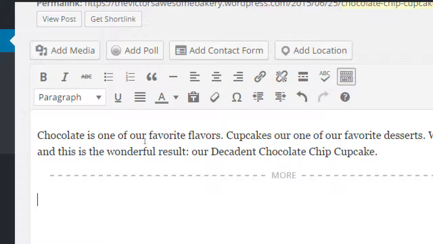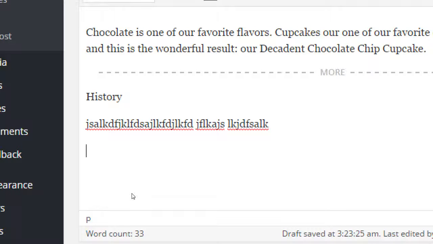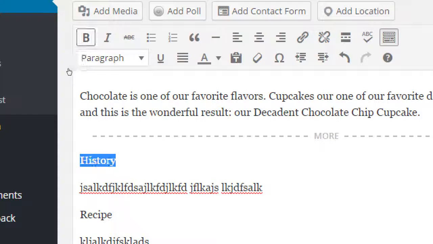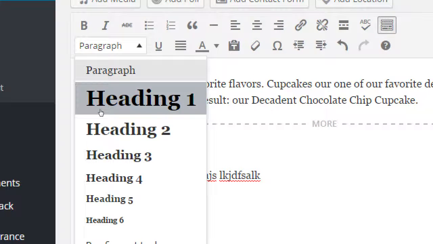So let's say I'm going to have history, and then a bunch of history stuff and then recipe and then the recipe. So this is going to divide the history section from the rest, and this is going to divide the recipe section from the rest. But it's not just good enough for me to change it like that and then add bold. Don't do that. You want to write your dividing text, and then change this from paragraph to one of these headings. That's what they're there for, to divide, to change the text larger, to give it meaning.